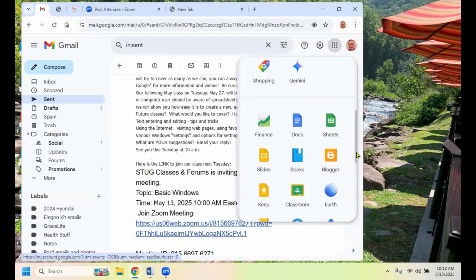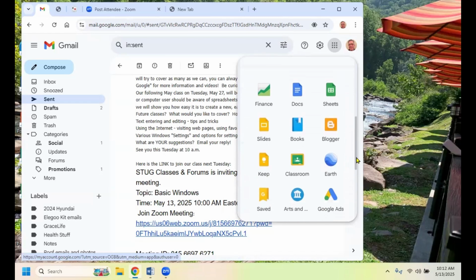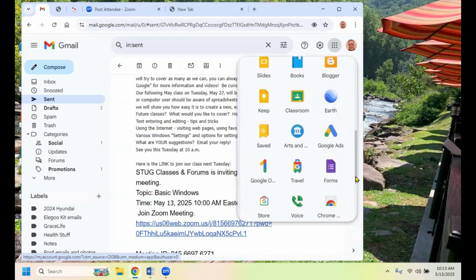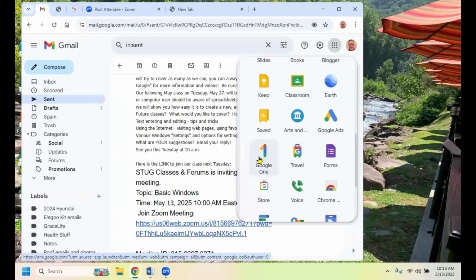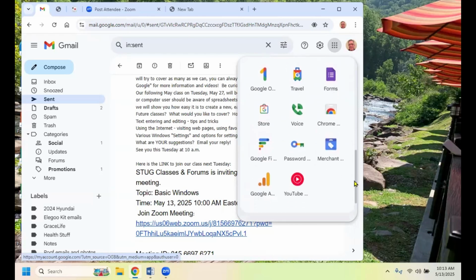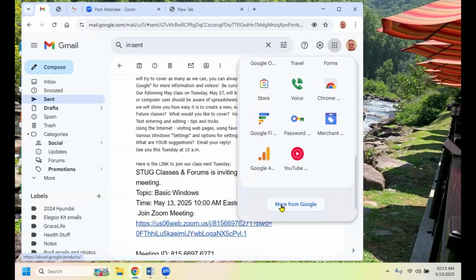And there are many more tools. There's Google Docs, Finances, Sheets, Blogger, Books, Slides, Classroom, Google Earth, wonderful app, Google Earth, highly recommended. We may look at that today. Google One, I understand from Drew, is an app to help you manage your Google account, and I'll show you how I look at my Google account. There's Forms and Google Voice, I believe, and there's more from Google.